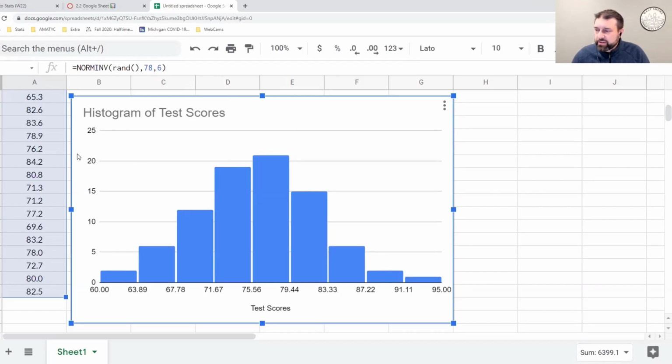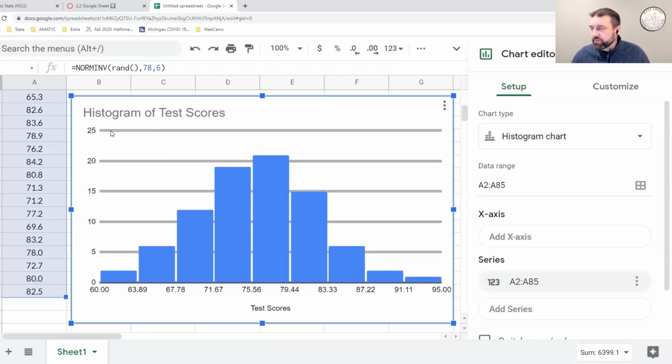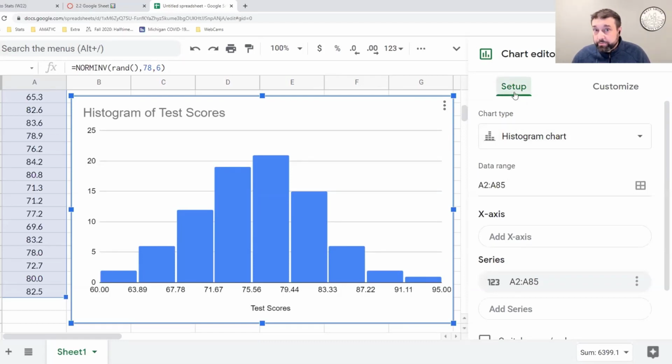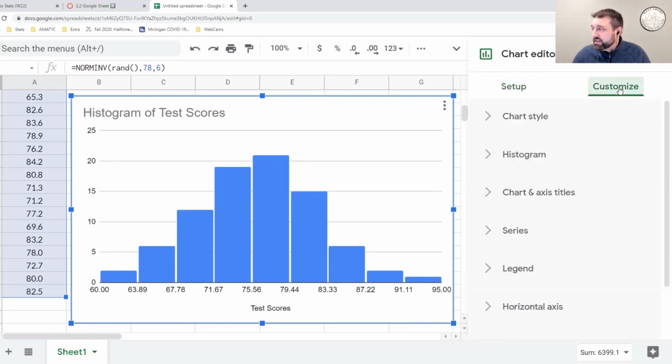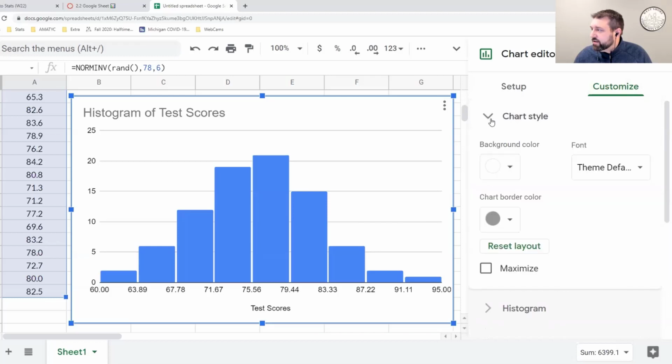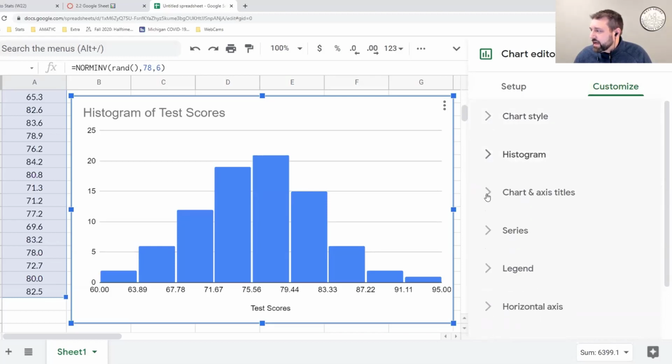So again, we're going to double click on the graph, and that'll bring up our chart editor off to the side. We're done with the setup tab. So now let's go to the customize tab. The first thing we want to do with this graph is set the min and max, 60 and 100. And those lie on the horizontal axis. So we've got to scroll down to the sixth menu down, not chart style, not histogram, not chart axis, not series, not legend, but horizontal axis.